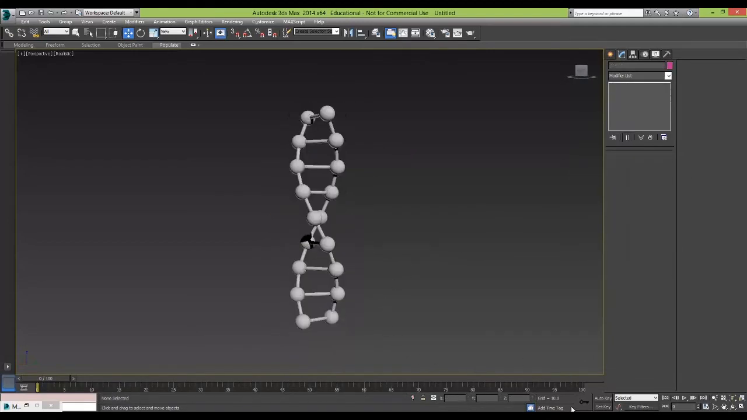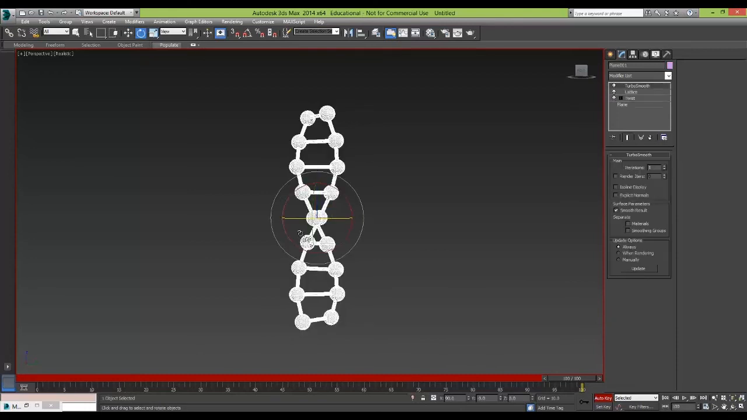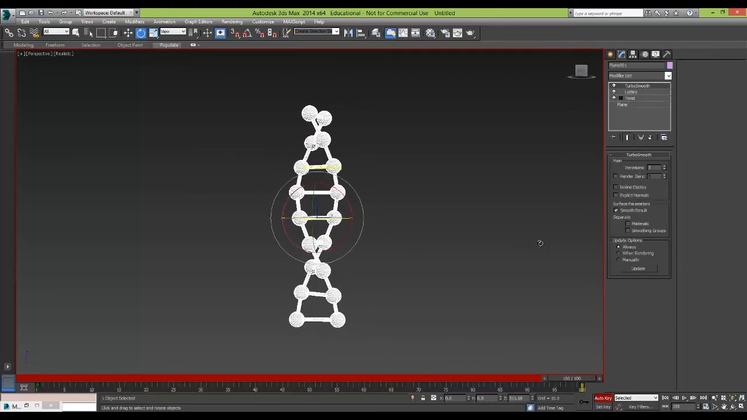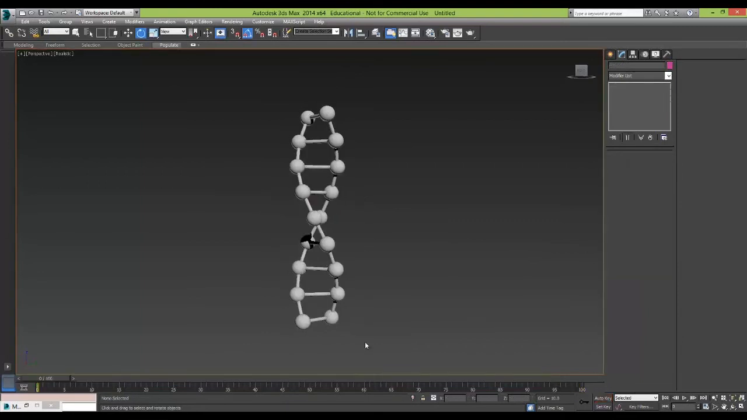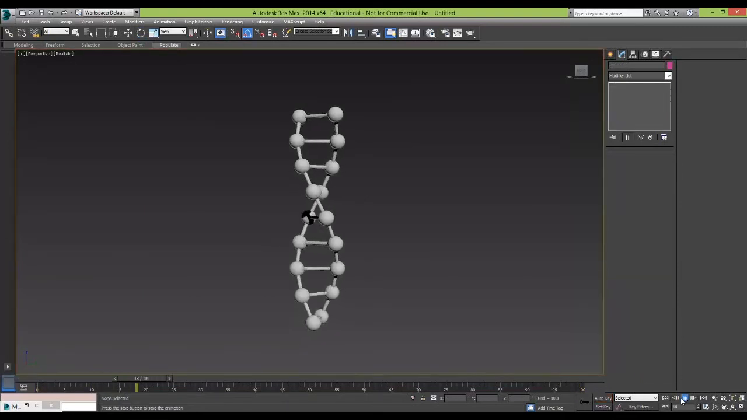Okay, now if you want to animate this, you just have to turn on auto key on the timeline. Just drag your time slider to 100, and then select this and just rotate it. Okay, 360 degrees, and then play.